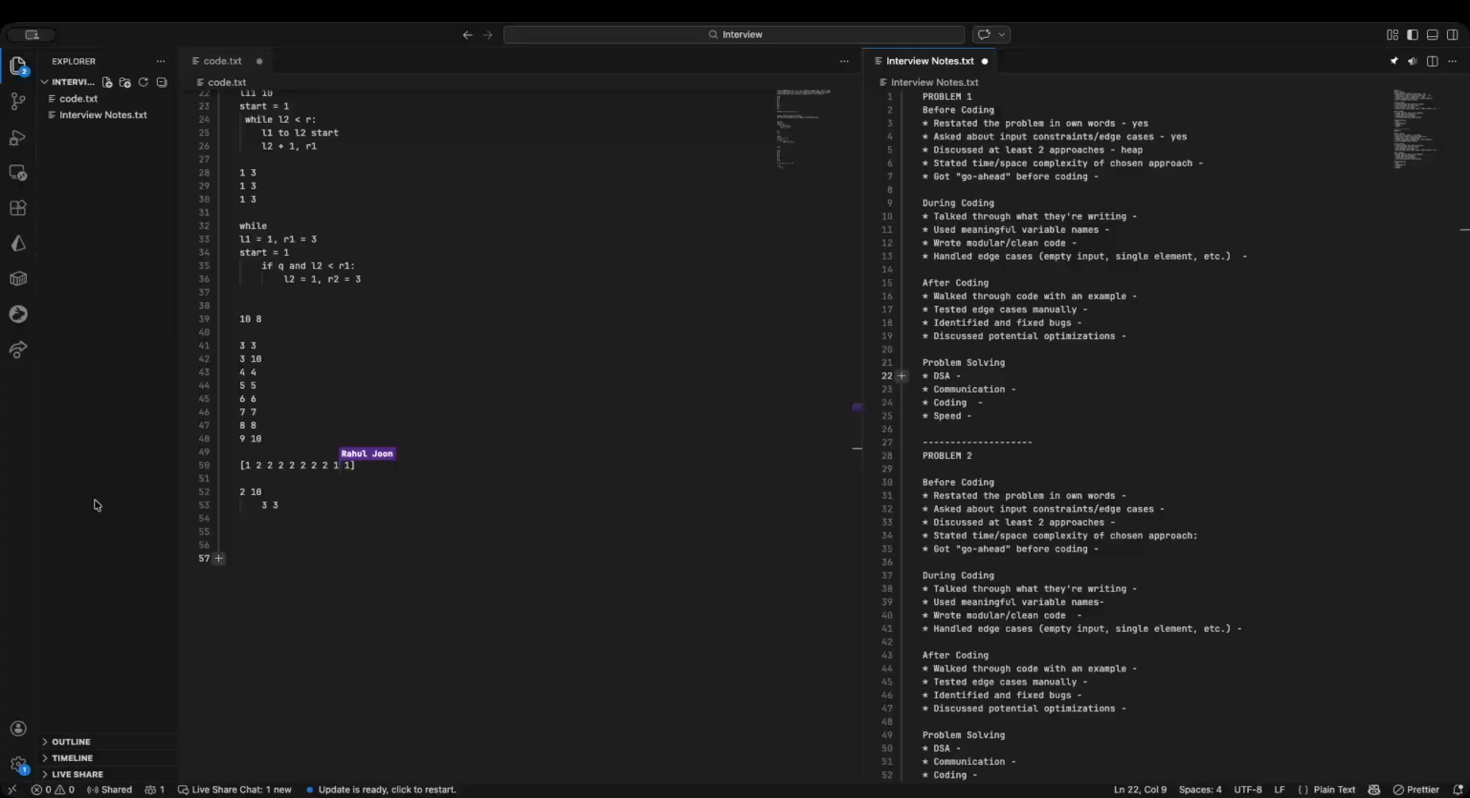All right, Rahul, I think this seems fine to me. Can you just quickly tell me the space and time complexity for this solution?